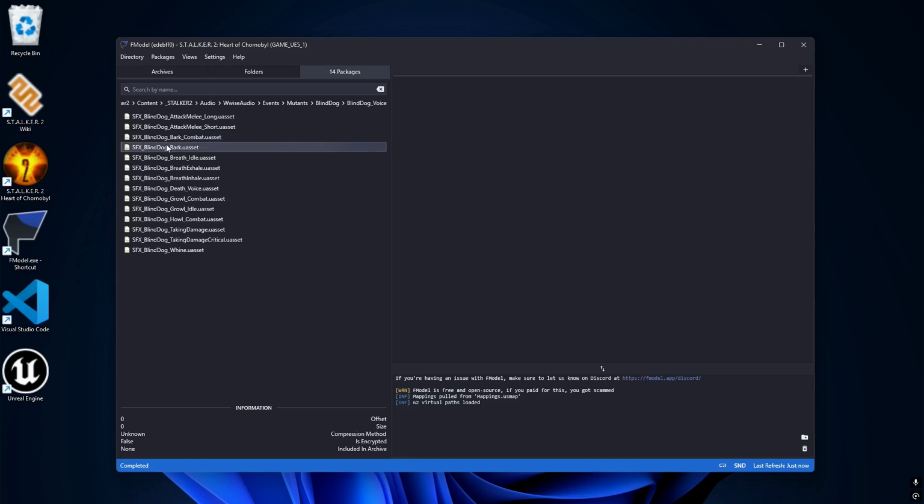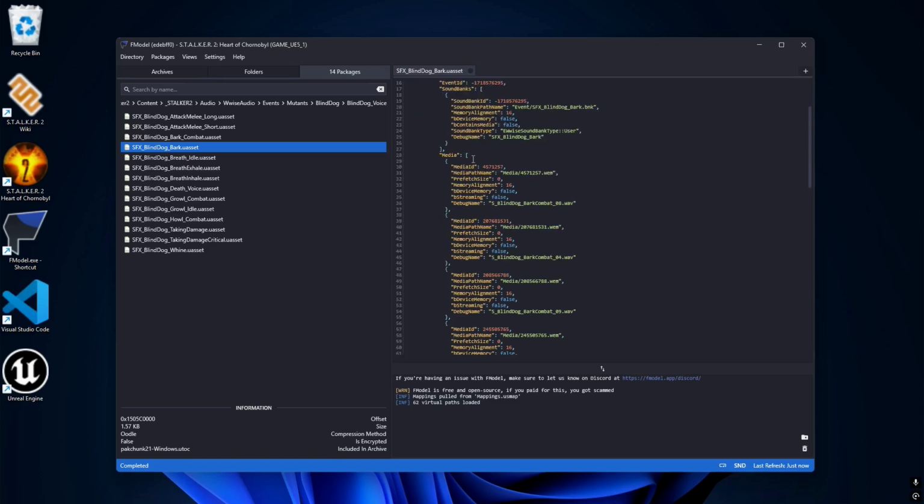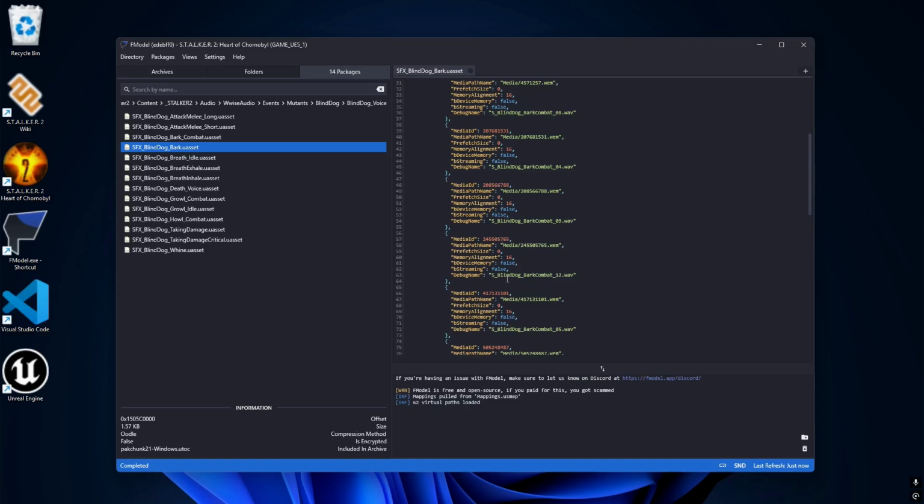And we have two different sets of sound effect groups. There's going to be bark combat and bark. So we'll look at replacing both of these. So I'm going to open up bark, for example. If we look at this media property, we have what? 1, 2, 3, 4, 5, 6, 7, 8, 9, 10, 11, 12. 12 different audio files here.